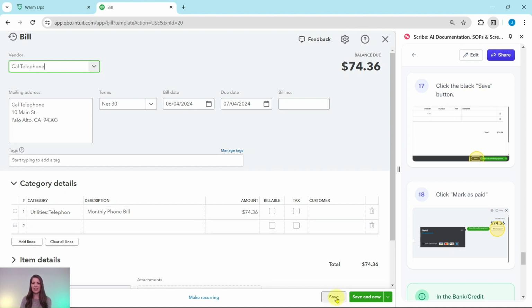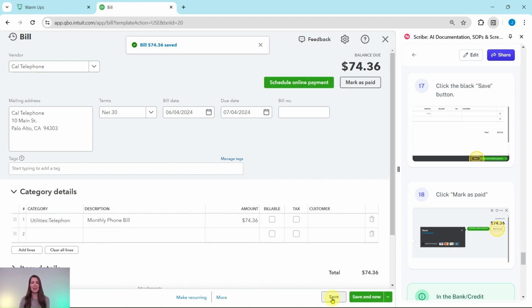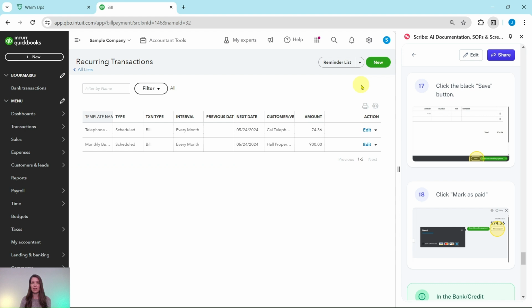It's actually white down here. Mine's white at this time. Yours may be black. Either way, there is that save button. Go ahead and click on that. And then we're going to click on mark as paid, which is right under the balance due amount. Click on that.